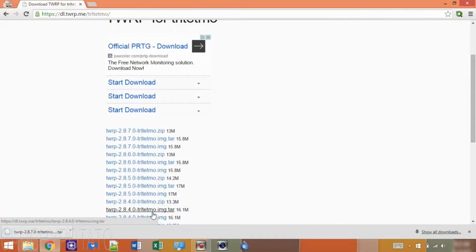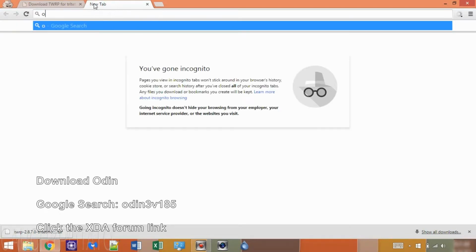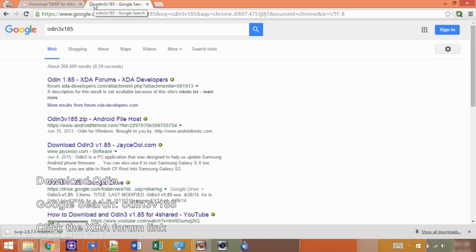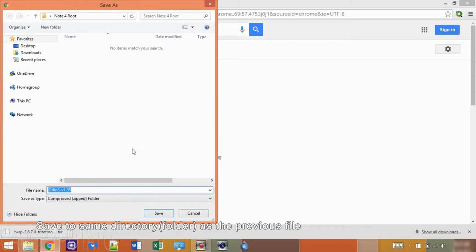Okay, next we are going to download the ROM flashing tool, Odin. Type on Google search, Odin 3 v1.85. We are going to use Odin to flash the TWRP tar image we just downloaded to the Note 4. Look for the result Odin 1.85 XDA forums. It should be the first link that appears on the search. Click it. Save it on the same folder you downloaded the TWRP tar file.